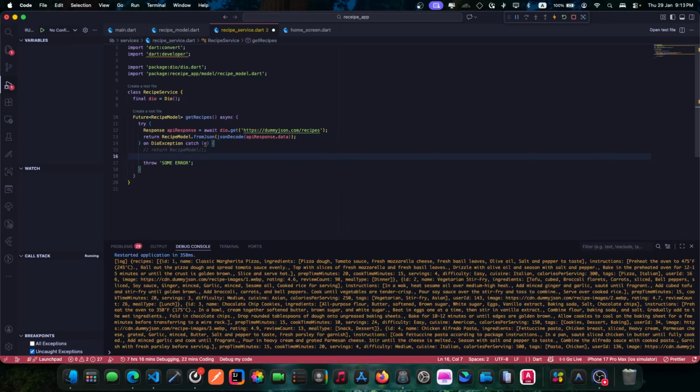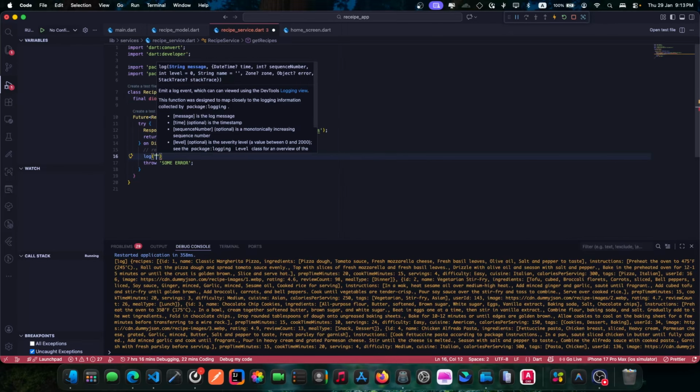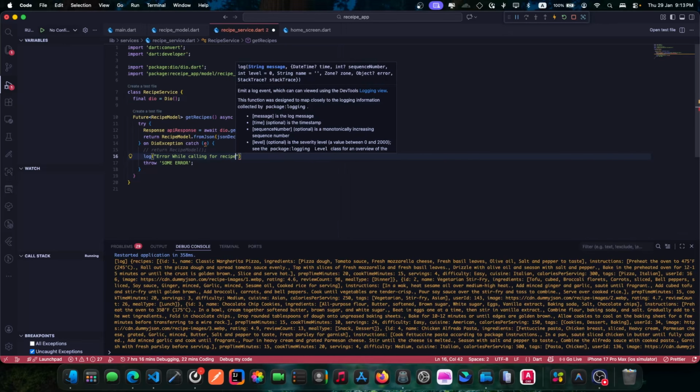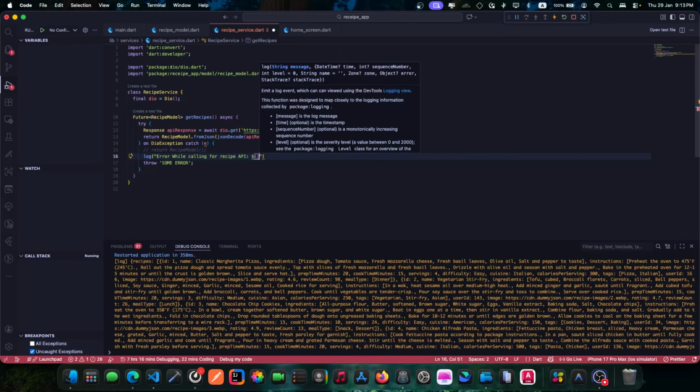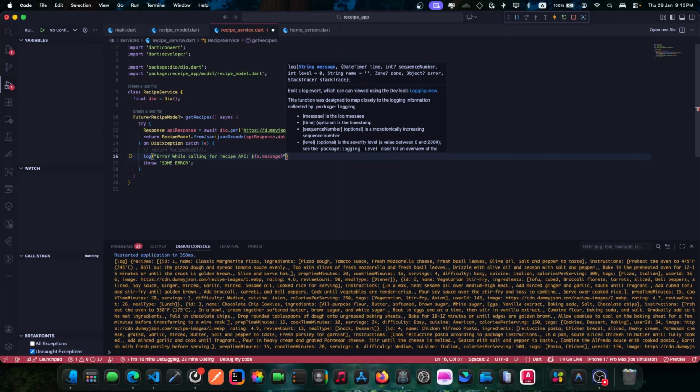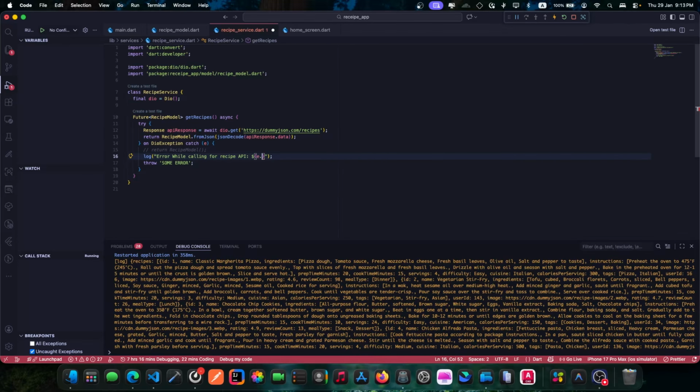Okay, and we'll log this error. So log: error while calling for recipe API, and we'll print it as $e dot message. We can just print the message, or we can print the whole error. So we'll fix this issue. What this function does is return the API response in the form of a JSON.